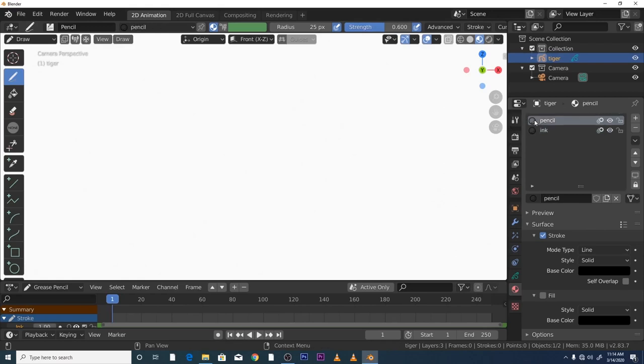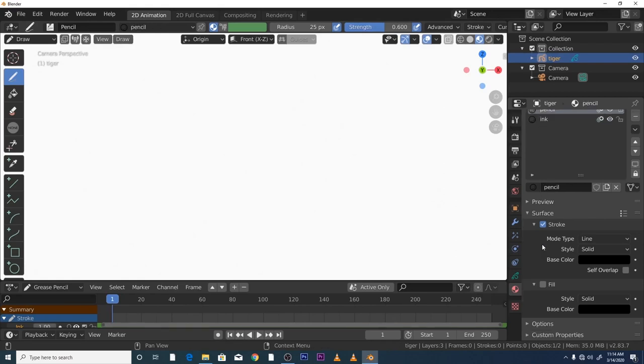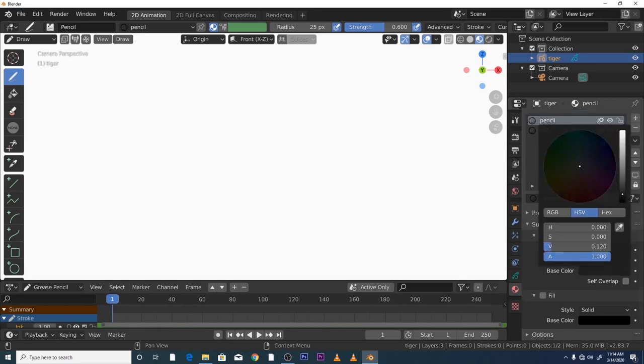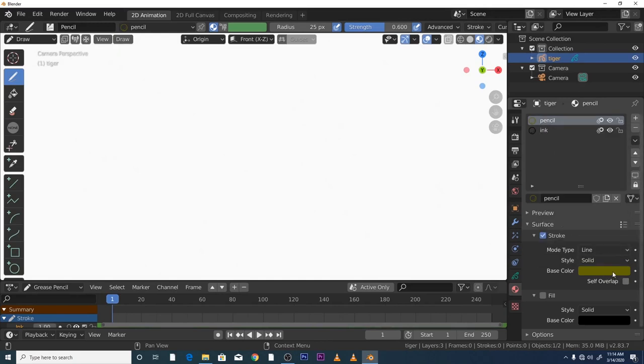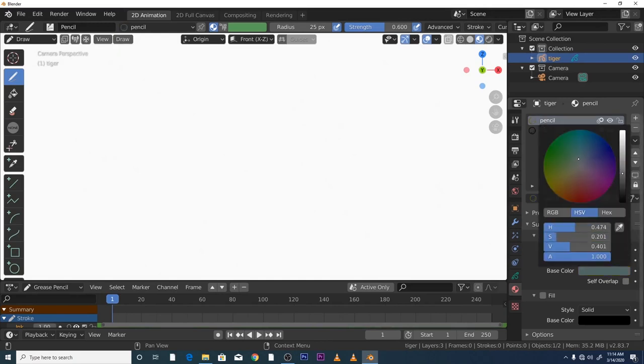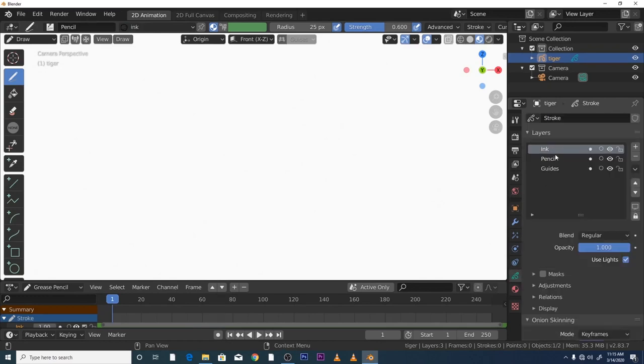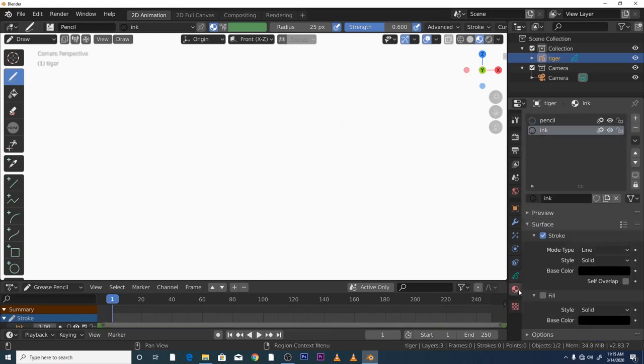The pencil one, because we want to kind of follow the masters of animation, we're going to make it a blue stroke. You don't have to have it blue, but just to make it easier, we're going to have a blue pencil stroke. So we've got our pencil and our ink, and this is on our materials. Don't confuse your materials with your layers, yeah? Even though they're separate. This is on our layers and this is on our materials, okay.